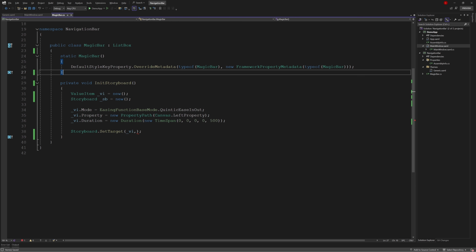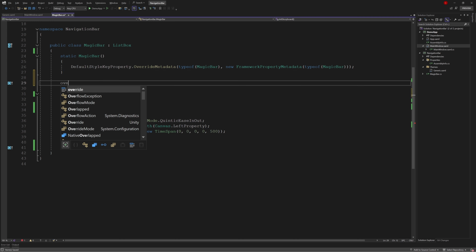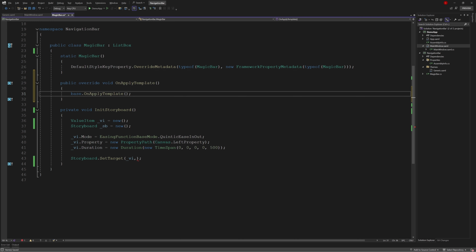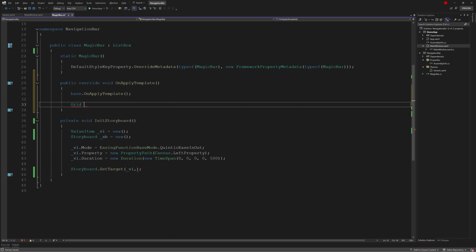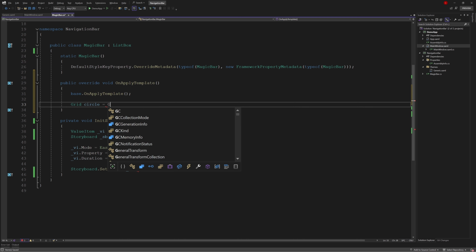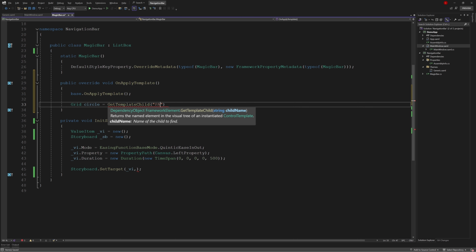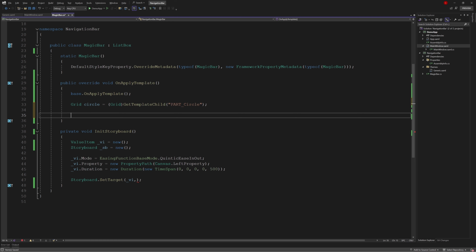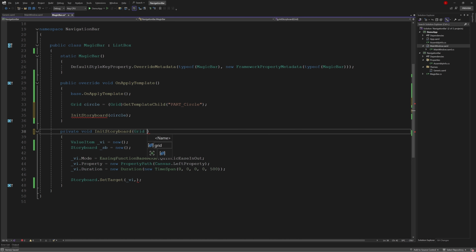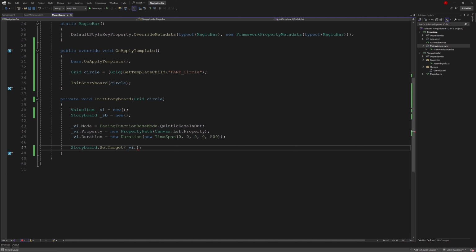Then we go back here. Here, we can't directly put the circle. Instead, we need to use the override OnApplyTemplate method. The connection between control and style is invoked at that node. Then use GetTemplateChild to find the PART_Circle we just defined. However, it must receive a dependency object, so we cast it into a Grid. We call out a Storyboard, and it needs to receive the grid circle. And finally, we put the circle here.